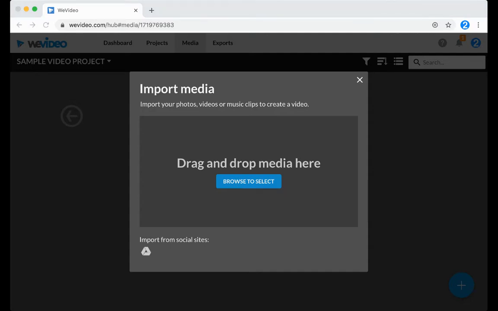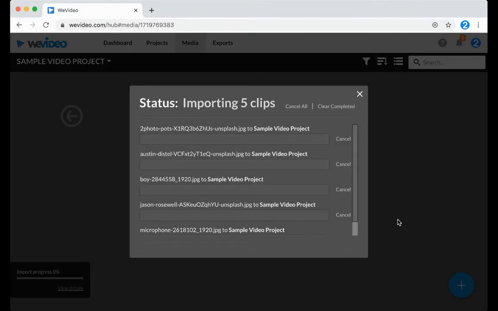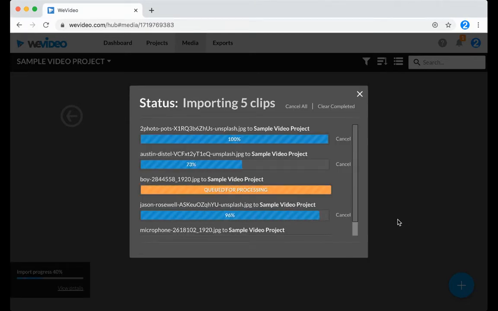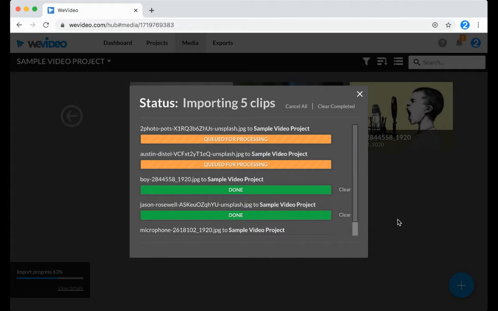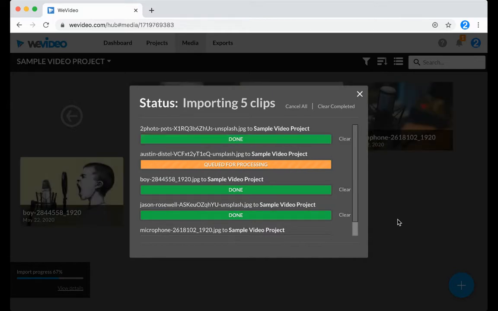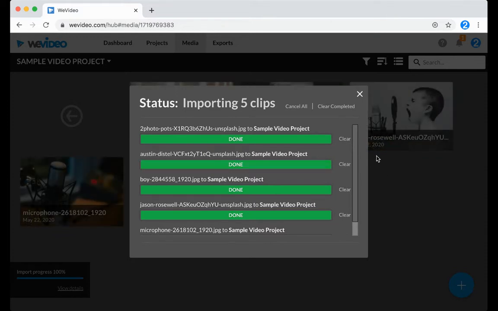Choose the media that you want to upload. And it's going to be queued at that point. Depending on how large the file is or how busy WeVideo servers are, this may take a few seconds, a few minutes, or it may take quite a bit of time. Leave this window open. Let them go ahead and upload. You can always come back to it if you need to, but be sure you leave it open while you're working on something else.